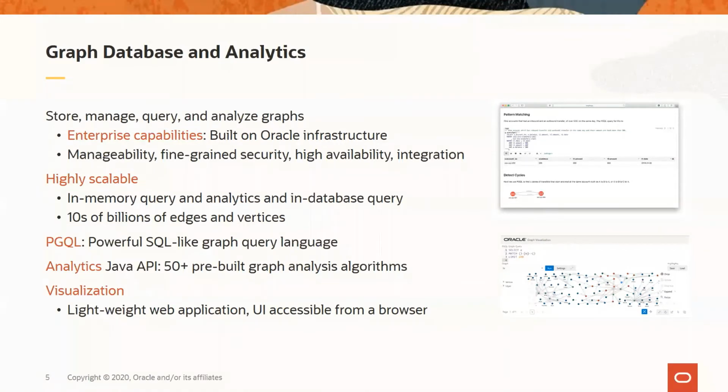We also have over 50 pre-built graph analysis algorithms, things like PageRank, betweenness centrality, clustering algorithms, Dijkstra shortest path, and so on. These are pre-built algorithms available as a Java API. We also have a lightweight visualization tool that you can use to visualize graphs in a browser.